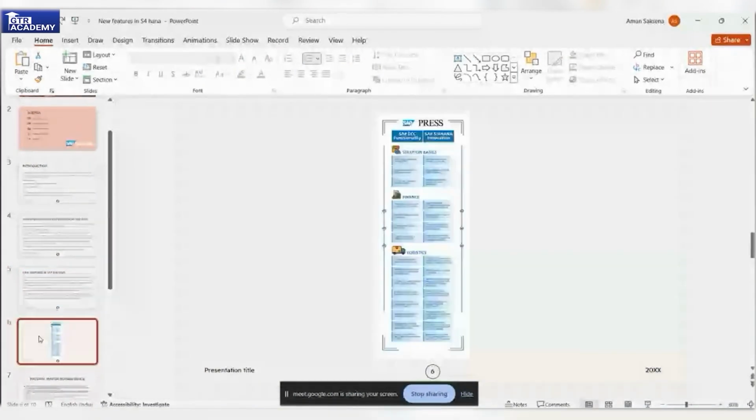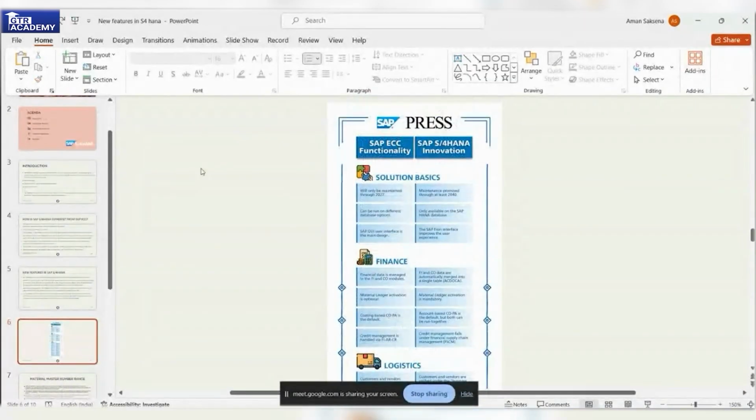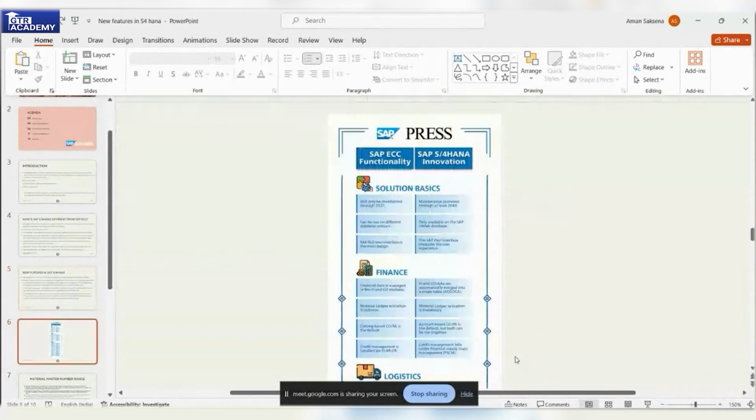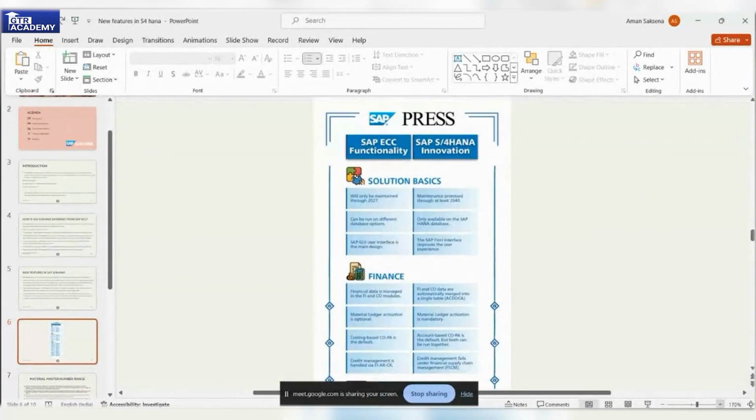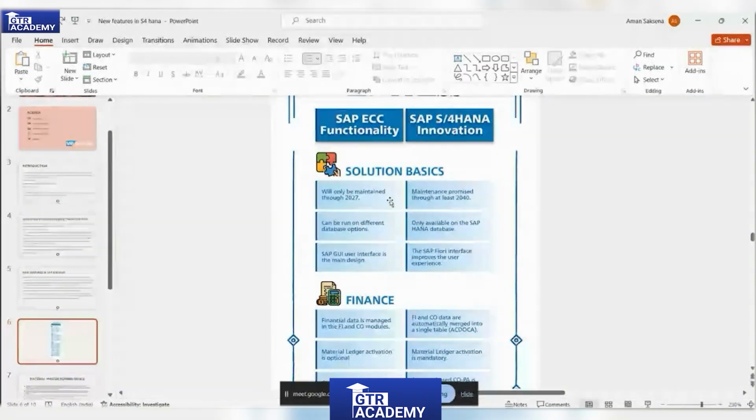Whatever I explained is in this SAP Press. So this is one SAP Press. I couldn't paste it horizontally, because otherwise it would be difficult for us to read. I'll zoom in. So this is the basic difference between S4 HANA functionality and innovation, and ECC functionality. We had GPUs, now we have Fiori. They used to run on different database options. Now we have the HANA database.